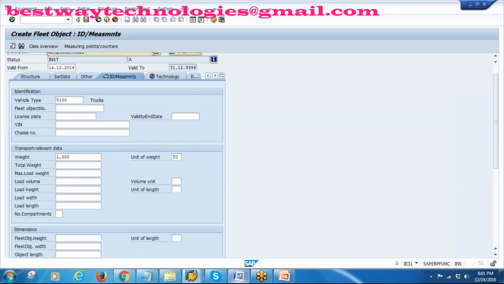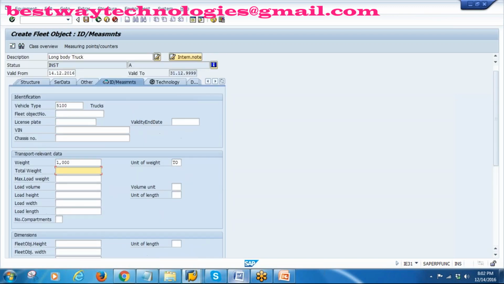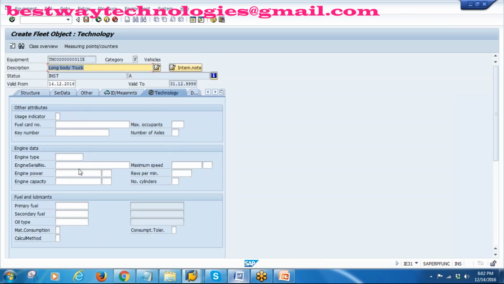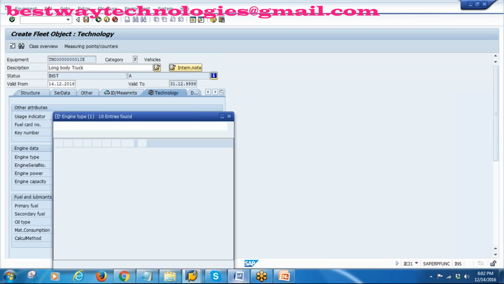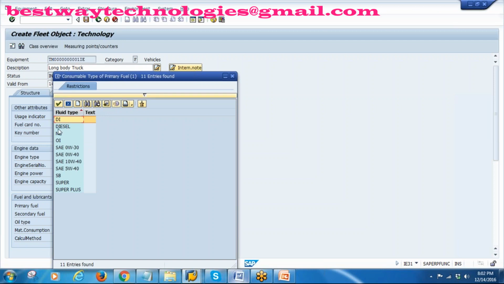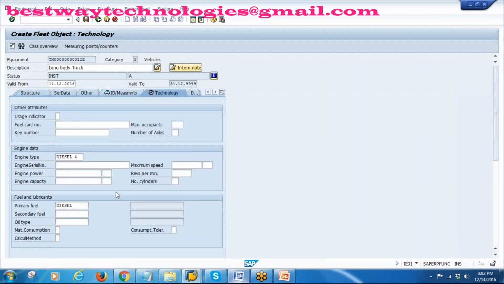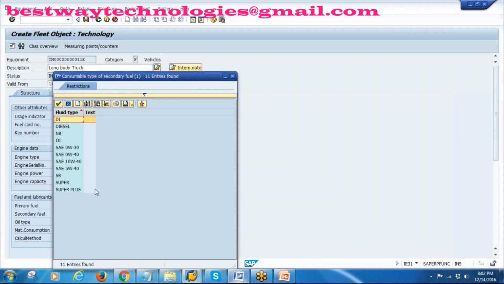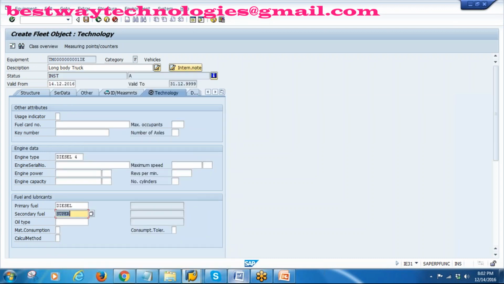If you go to the next tab, here you can enter the license plate, chassis number, and total weight, all this data. And under technology, what type of fuel, engine type. Let's say it is diesel, enter. Primary fuel, let's say it is diesel, then you can enter secondary fuel, and all that relevant data: its maximum speed, engine capacity, engine power, whatever data you have for this truck.